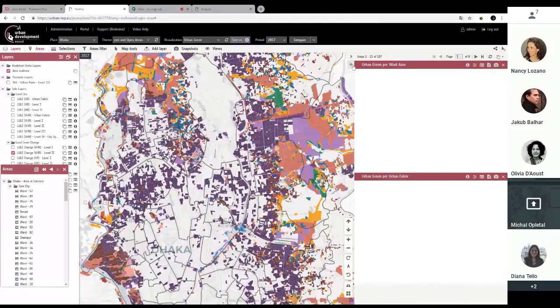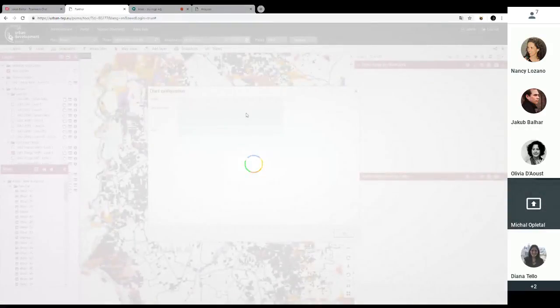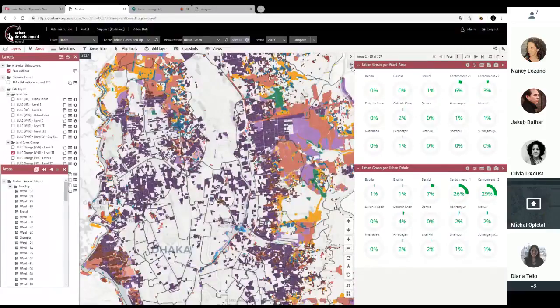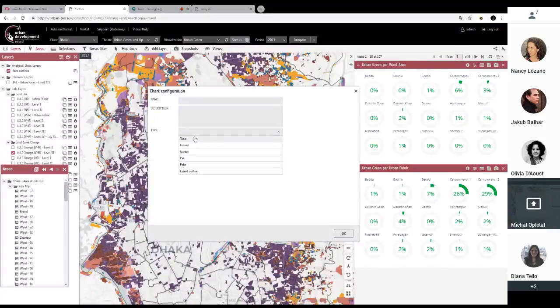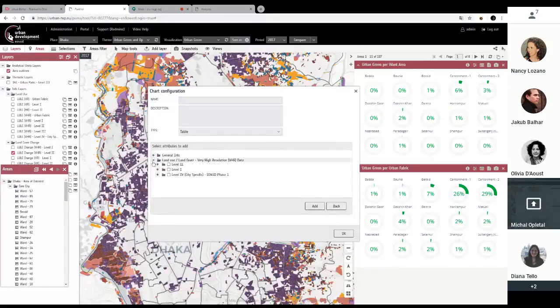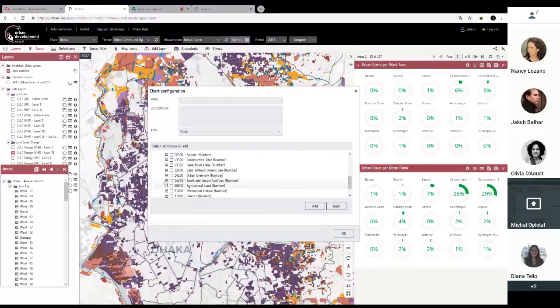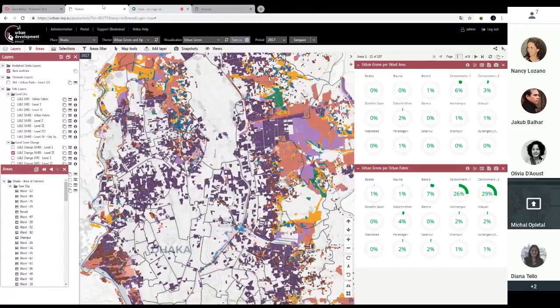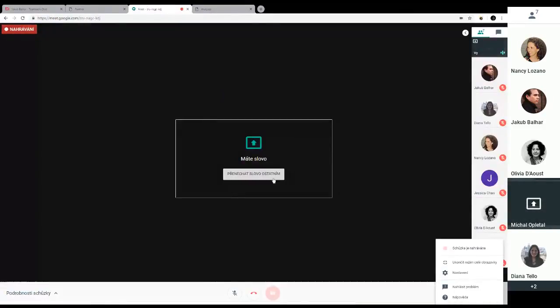I can just visualize some indicators, like how many parks were in each statistical unit, and etc.